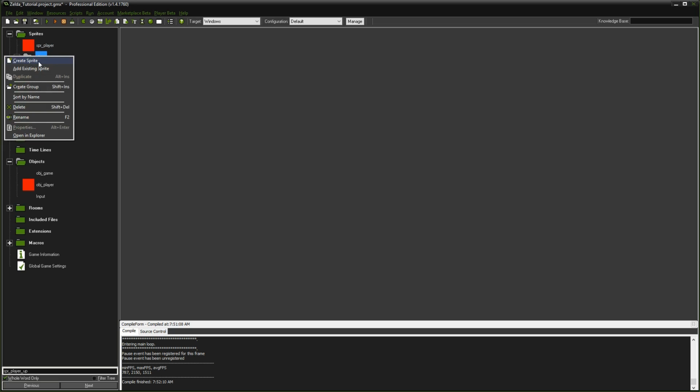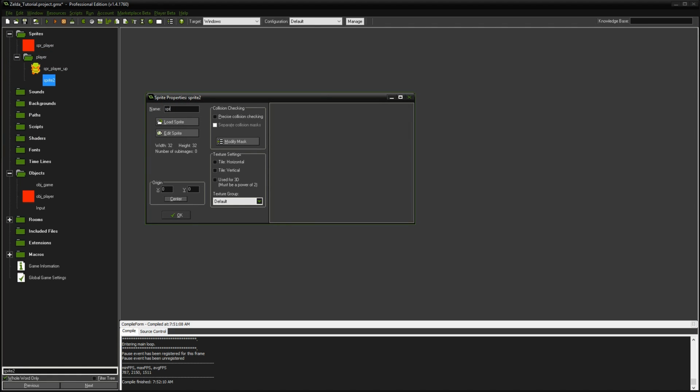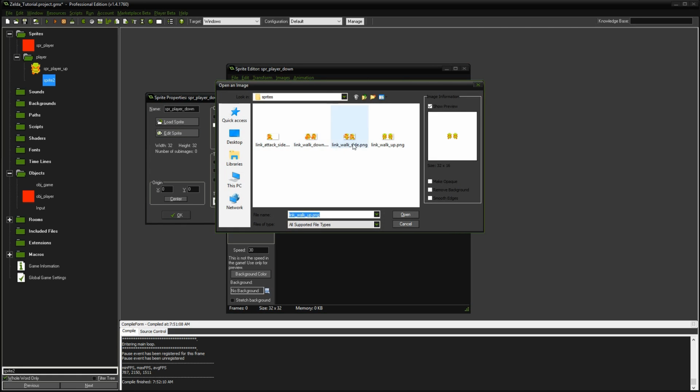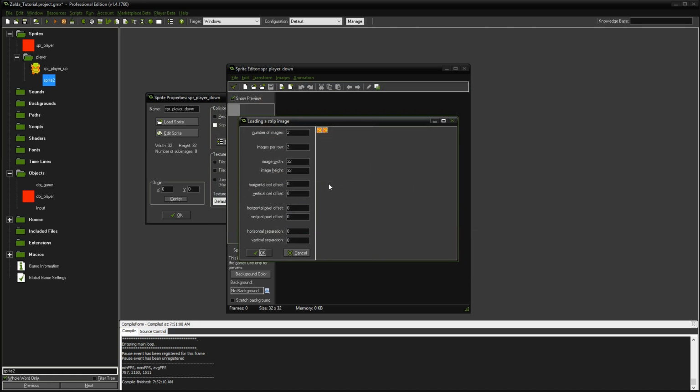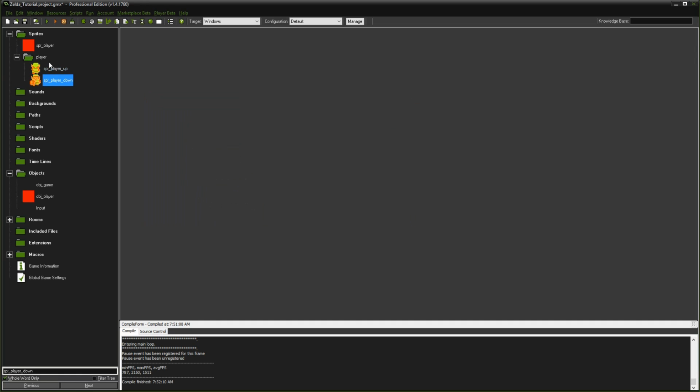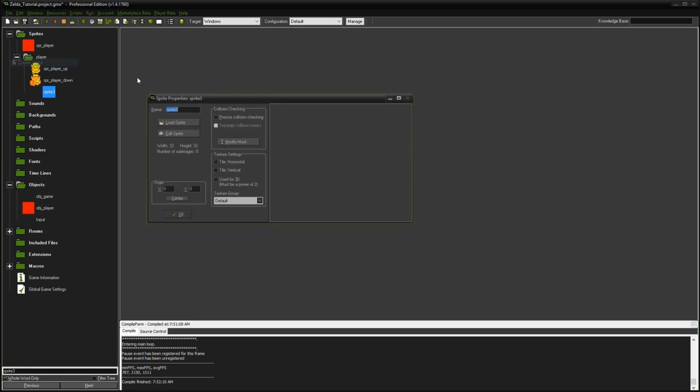Let's create the next one, which is sprite player down. Same exact thing. We're going to load from strip, and here's our down walk sprite, 2 images, 16 by 16. Center. And now let's create a sprite called player side.